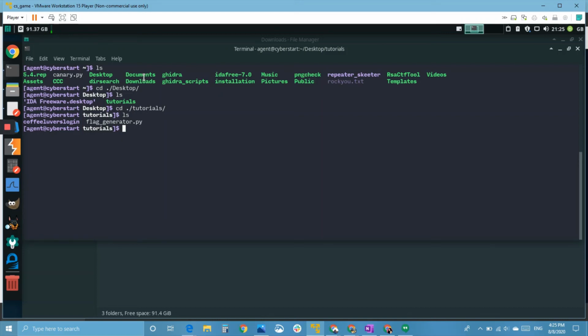Now to run a Python program in a Linux terminal, it's really easy. All I have to do is type python and then your program name. I'm going to click tab to autocomplete it, and I'm going to press enter. And there's your flag. It just ran the Python program, and now you have the flag.